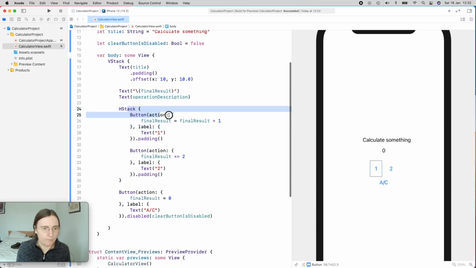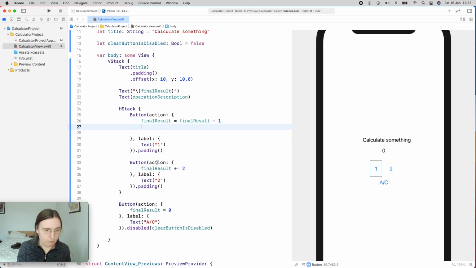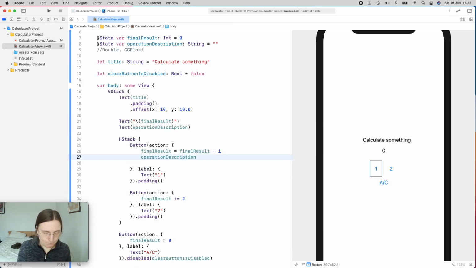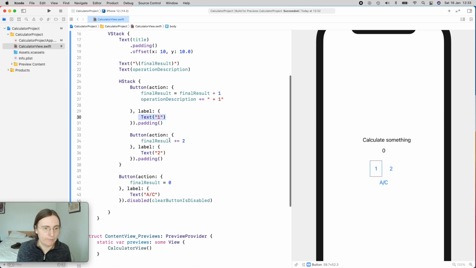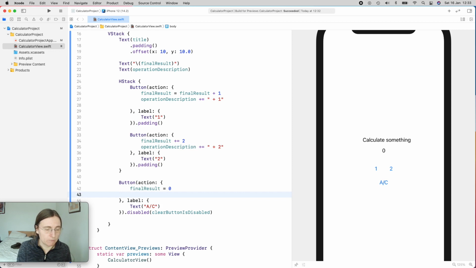So when the user presses now on 1, I not only need to change the final result Int, I also want to change the string. So here I would say my operation description. You can also just add string values, should be plus 1, and when a user presses on the 2 button, I want to also change my value here, my operation to 2, and when I press the clear button, I want to change my description to be empty again. So we can run.